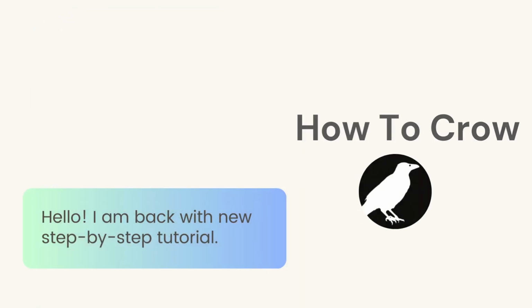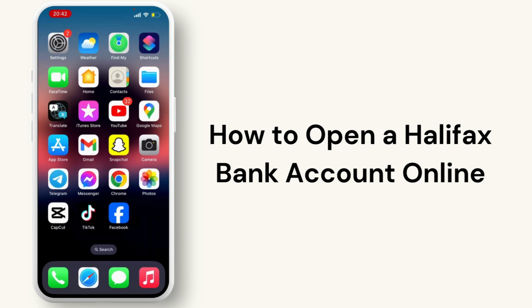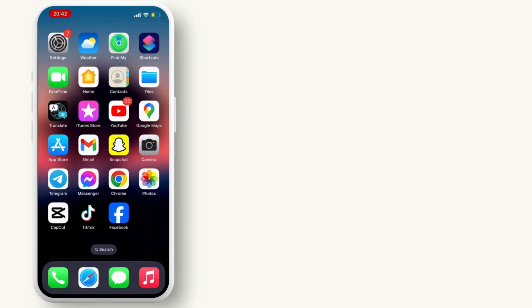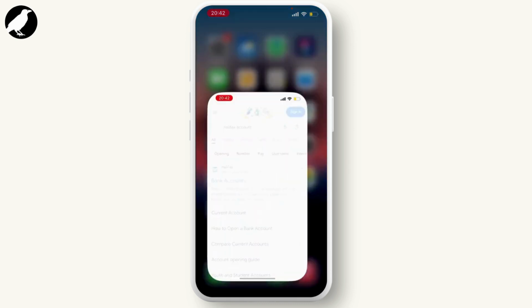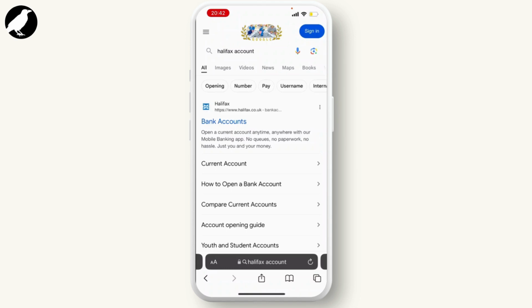In this video, I will guide you through how to open a Halifax bank account online. To do so, first of all, open any browser you have in your device. For now, I am choosing Safari. Once you go there, search for Halifax account and hit on the first website.